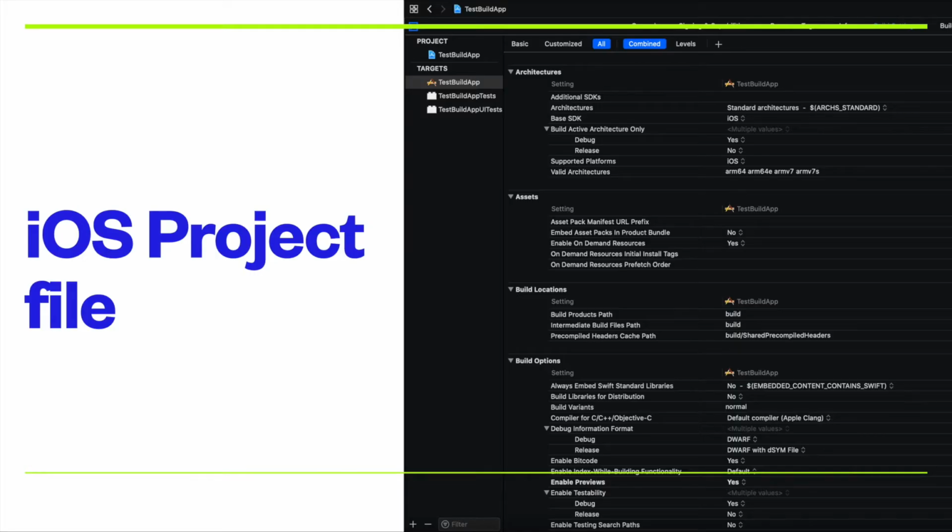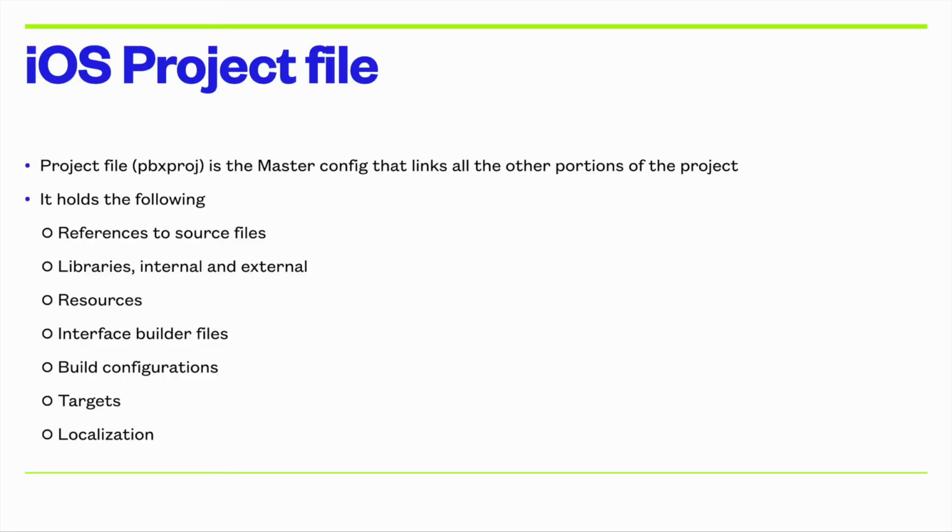Let's start with the iOS project file. If you're an iOS developer, you already know what an iOS project file means. The project file is the master configuration, which is like a brain to your workspace. You may have a lot of Swift files, storyboards, assets, and other resources inside your project, but without the project file, they won't be able to understand each other. The project file links all of these together.